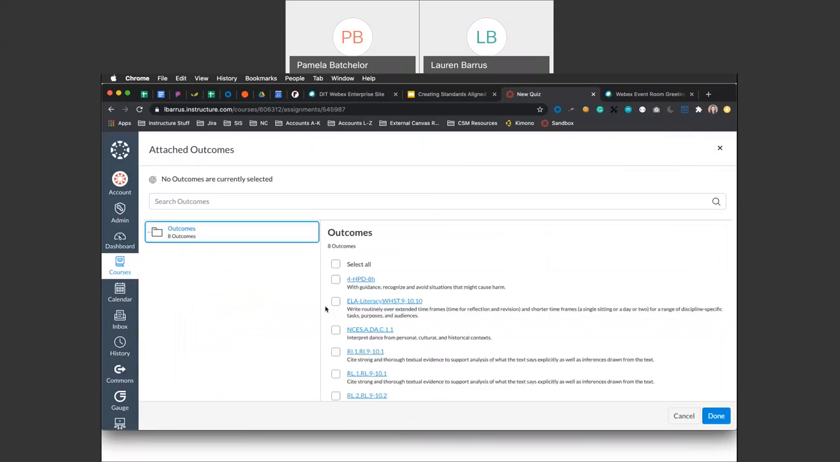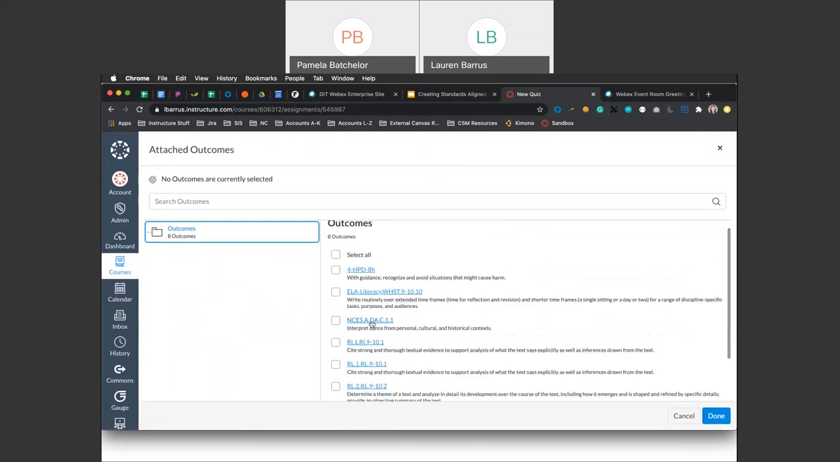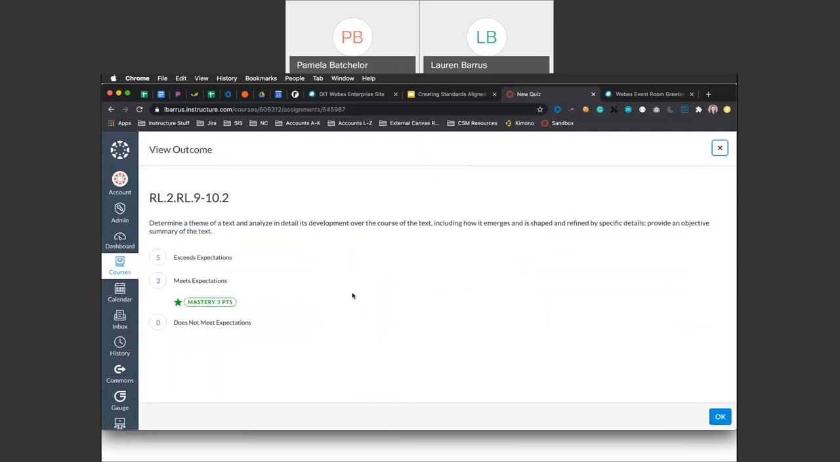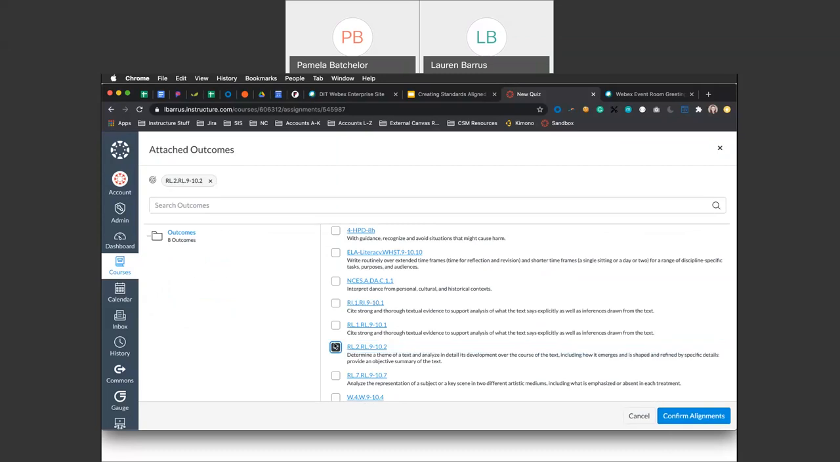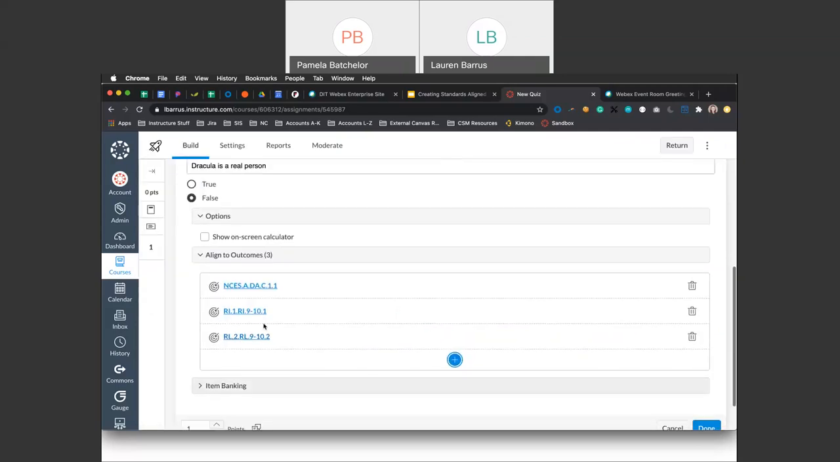So all the outcomes that I have imported into my course are here. If you're looking at it and you can't quite remember what it is, you just click on it. You can see the information there. But you can align. We're going to align three of them to this question. We'll confirm. And there you can see are my three outcomes aligned to the question.